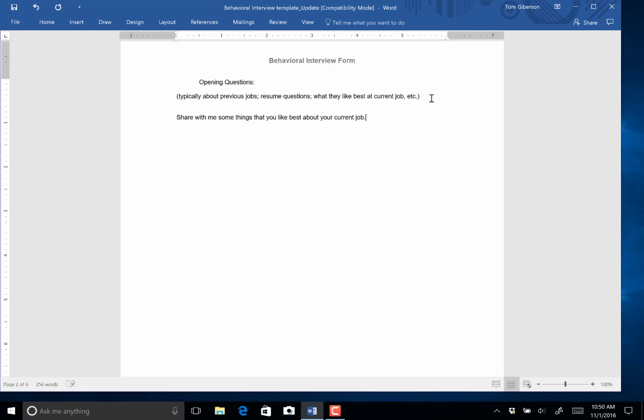So for example, if this job requires them to work on teams and work with others, and obviously work with customers, and they indicate that their favorite thing is that they get to work alone and they don't have to interact with anyone, that tells you a little bit of something about whether or not this person might be a good fit for the job.